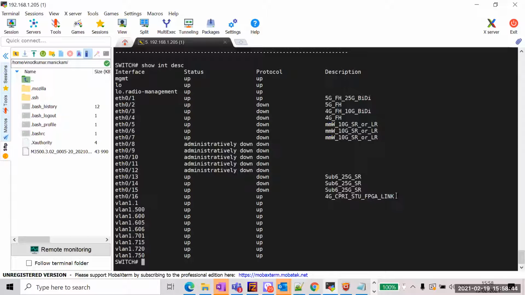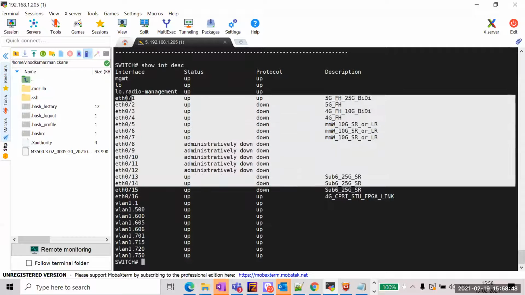And we can use this link for any allocation other than CPRI. This is also auto allocated, Adishay, like ETS 13. Yes, these are all allocated ports. You cannot use these ports anywhere else. Their usage is fixed.